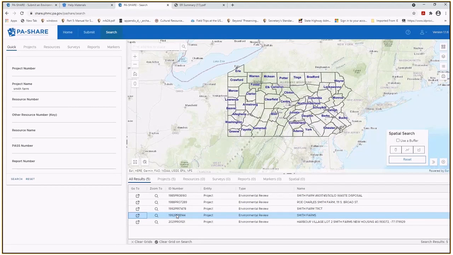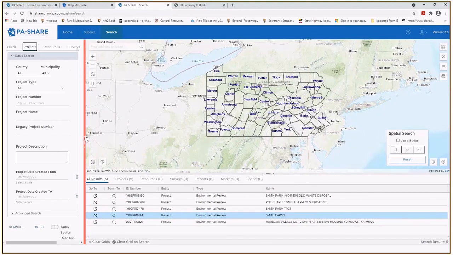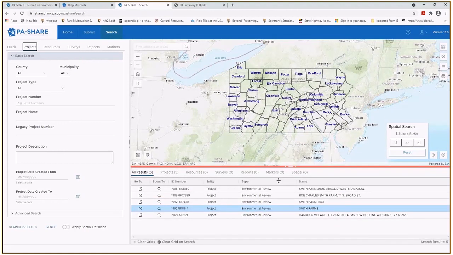So real quick, if you are searching on projects, there's a quick tab where you can just search on a project name. You can search on project number. Then there's a more detailed search for projects. This is a criteria search over here on the left. There's also a map-based search over here on the right. And then down here on the bottom is results. There's sliders here. You can move these different screens. If you have a ton of results, you can move this up. You know, there's a lot of functionality with this.